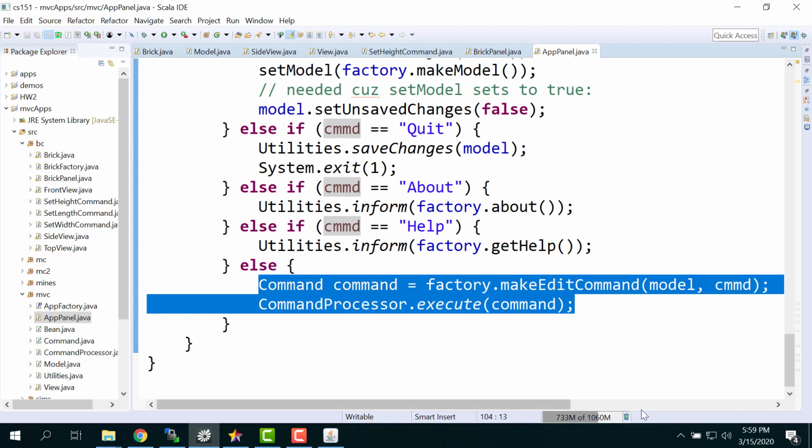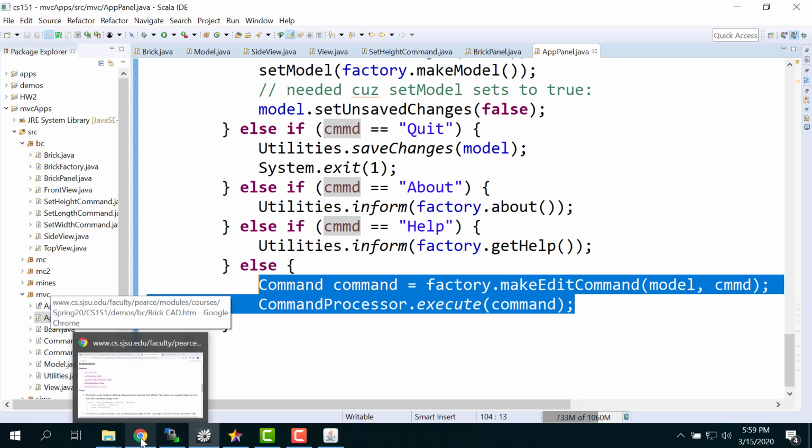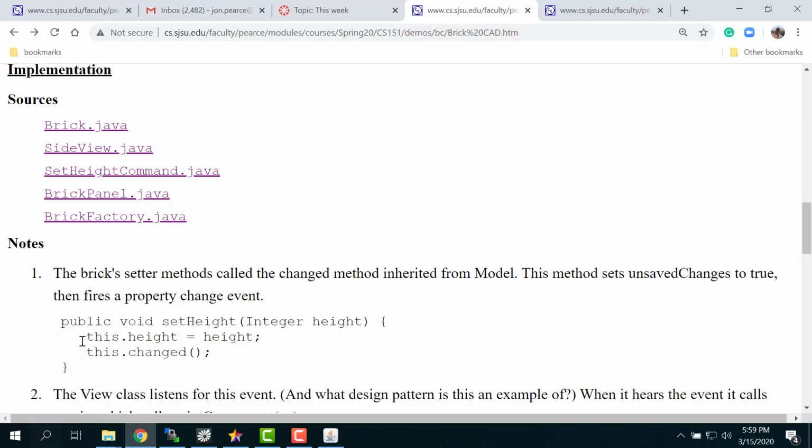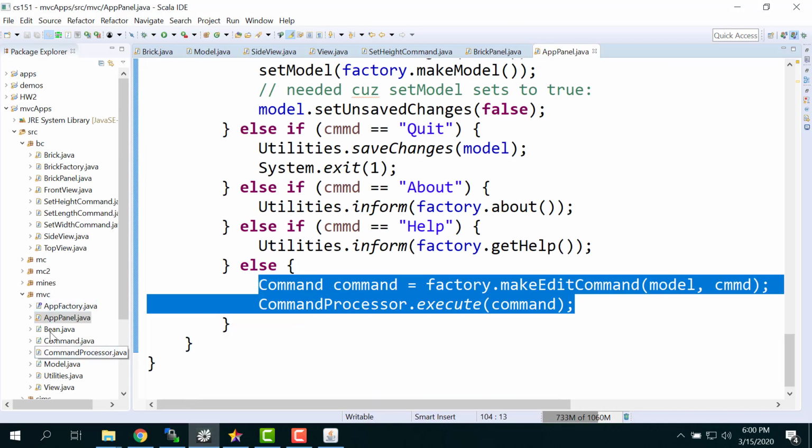Right? I'm just going to use the factory you gave me to create the commands and execute the commands. I don't need to know whether I'm moving a turtle or changing the dimensions of a brick. It's all the same to the framework. Brick Factory. Okay, let's take a look at Brick Factory. Where is Brick Factory? Up here.